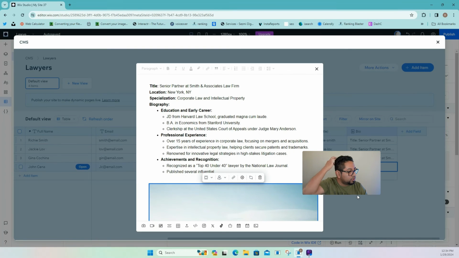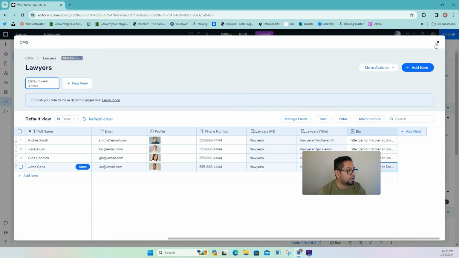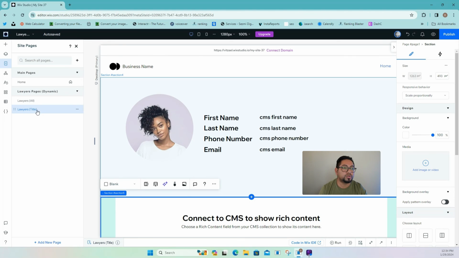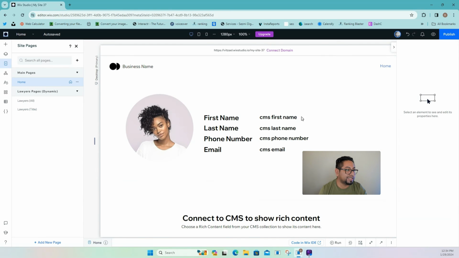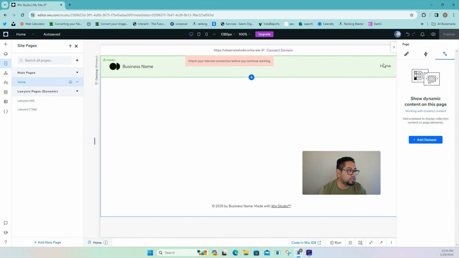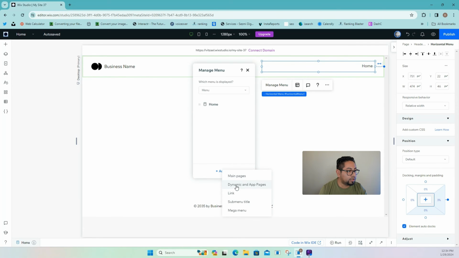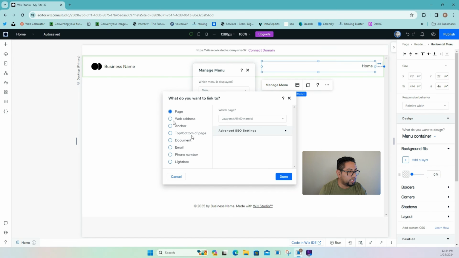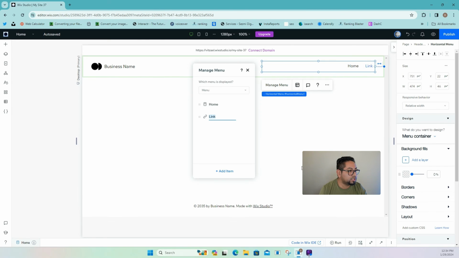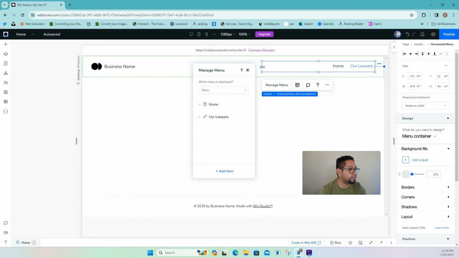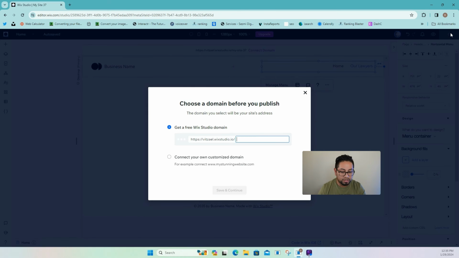So perfect. Now let's test our page. And actually, before we even test our page, because right now we just created the dynamic pages on the home page, technically there's nothing that can connect it. So what we're gonna do is we're gonna go to our menu, manage menu, and we're gonna add an item right here, dynamic pages, and then we can select all our pages, and then we can name it our lawyers, and that's it. Okay, so now we can click publish our lawyers and save and continue.